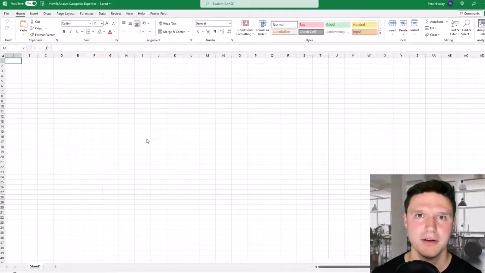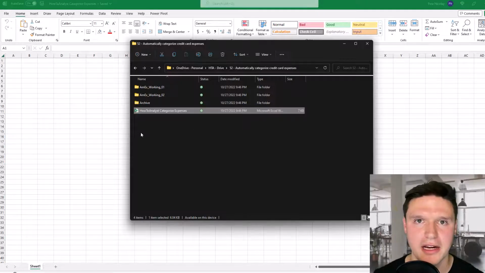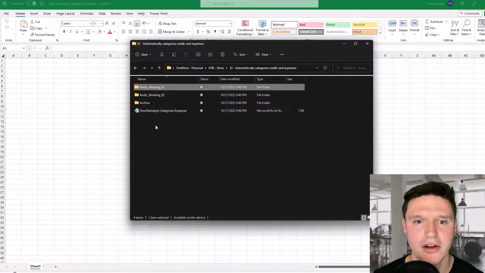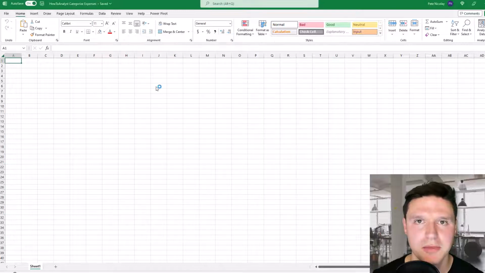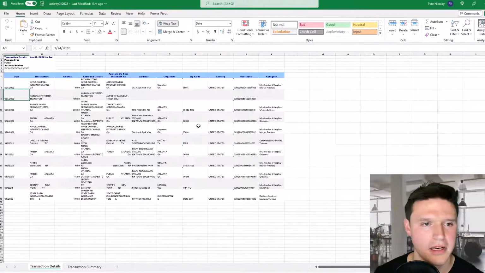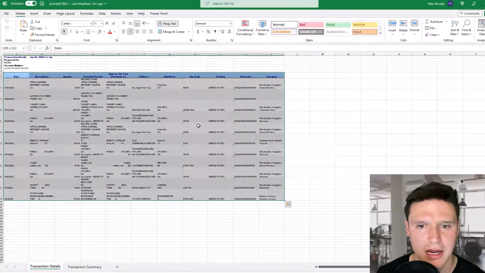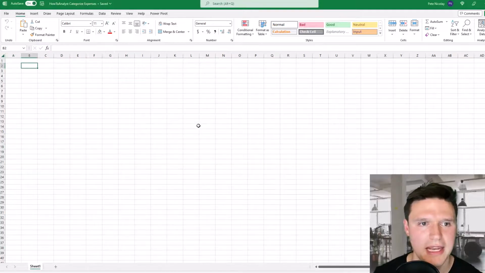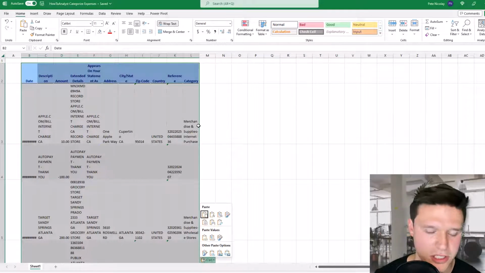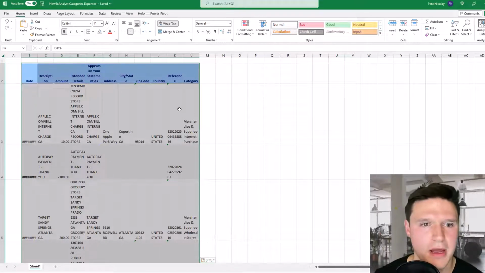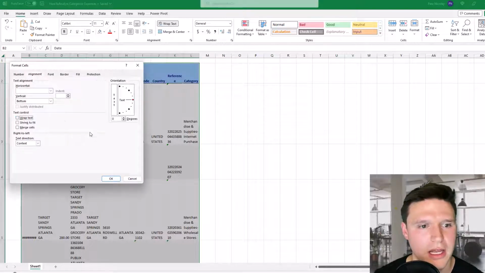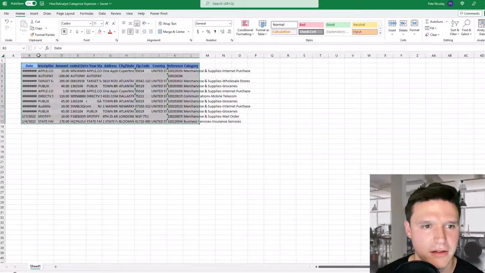The first thing you need to do is download your expense data from your credit card provider. I've got a link to a video where I show you how to do that, but in this video, I already have mine downloaded. It's in this Amex Working 01 folder. So I'm just gonna open that data up and I'm gonna copy the data in my download and then paste it into my new spreadsheet. I don't like the formatting here. I'm just gonna press Control 1 and then unselect this wrap text to make it fit a little bit better.